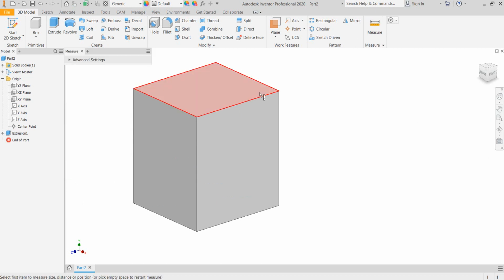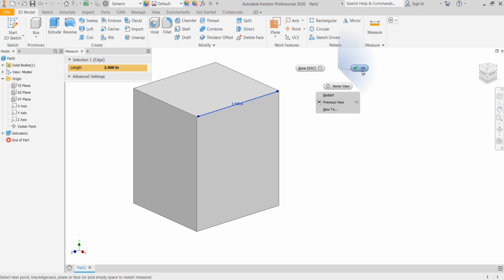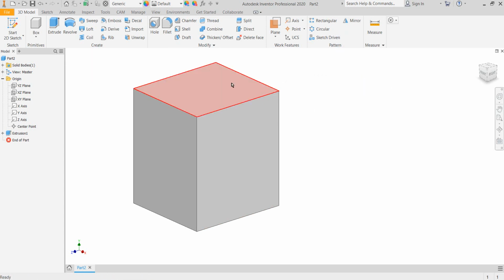Now let's check. The depth of that is 3.4. So I think we're golden on that. All right. So we got that.